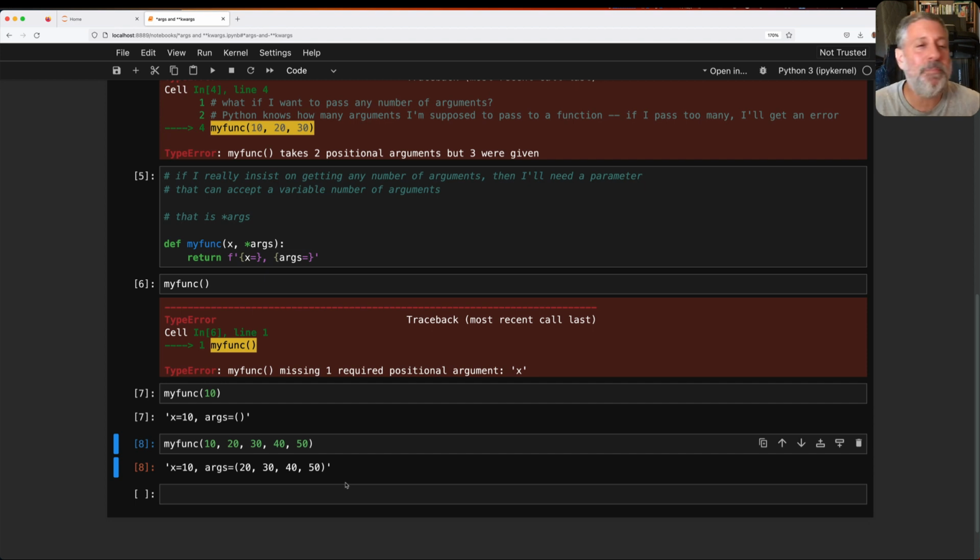Now, some people then say, well, what I can do is I can check the length of the tuple, and based on that, extract different variables from different indexes. No, don't do that. The whole purpose of splat args is to say, I don't know how many arguments I'm going to get, but I want to store them somewhere. I want to get them into my function.